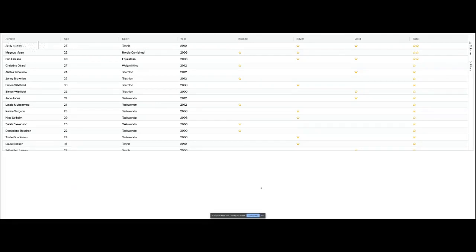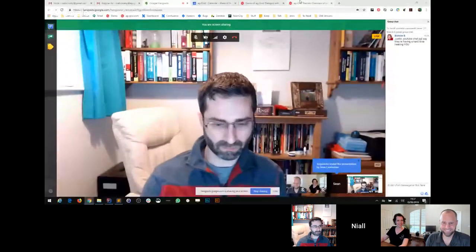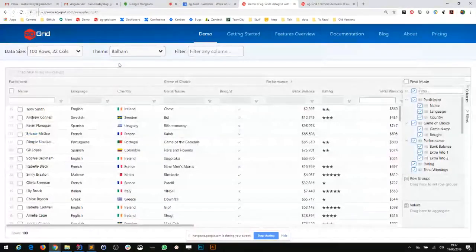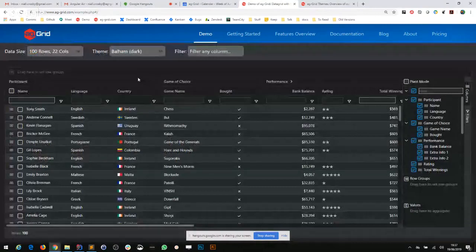Perfect. Awesome. Right, for the themes, a picture shows a thousand words, so I'm going to steal the screen share. Can you see my screen, guys? Yep, sure thing. Cool. Right, so this is what we call the Balham theme, and I'm going to change it to the Balham dark theme. And now everything has gone dark.